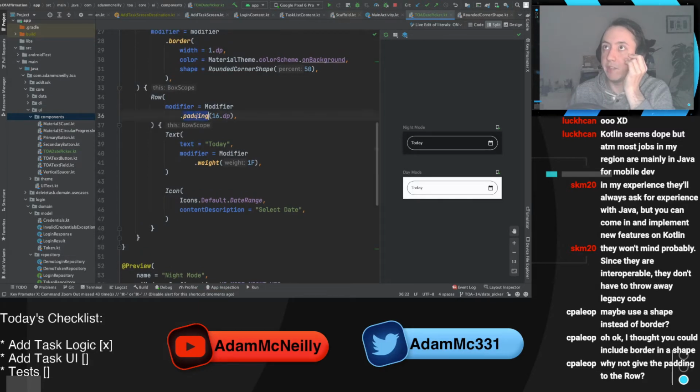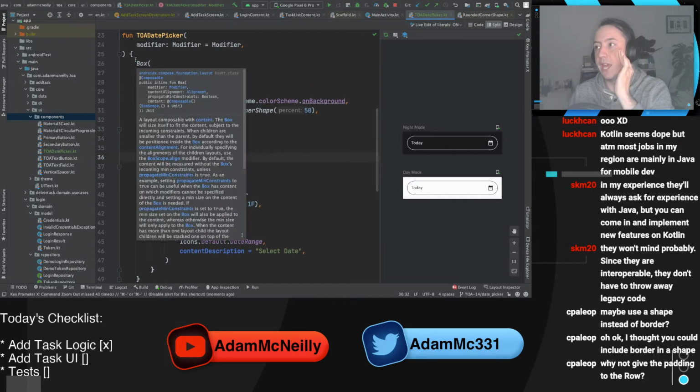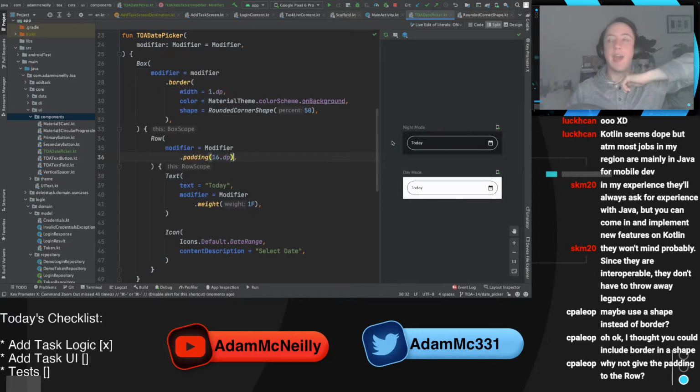I did give padding to the row, but the reason I wrapped it around, the reason I didn't give padding to the box, is because, see, that padding goes outward. I want there to be space between the text and the border, and so that is why we did it that way.